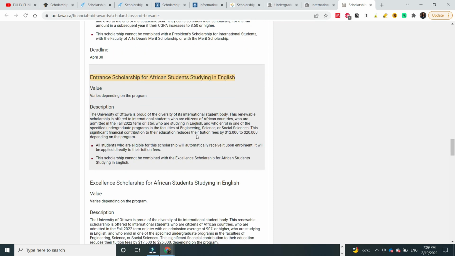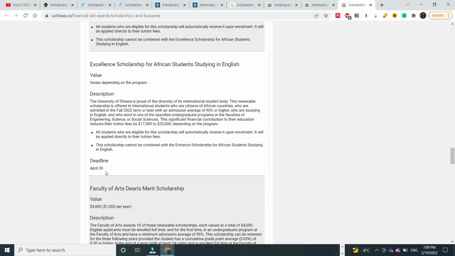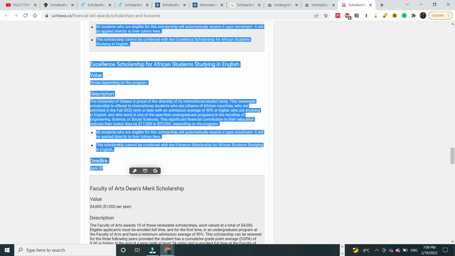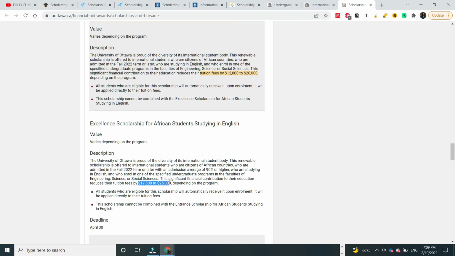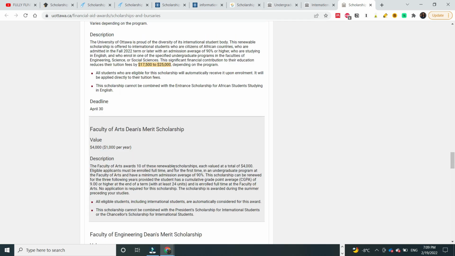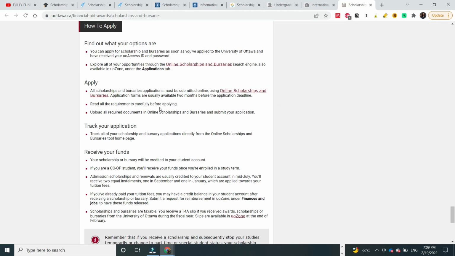So this is the entrance scholarship for African students studying in English, and you're able to get tuition fees around this range depending on whatever studies you are taking. So it's not for every study, so you have to go to the program's website you are interested in to know what this covers. And this is the excellence scholarship for African students. You can't take both of them at the same time. You have to take one of them. The deadline for this is April 30th, so there's still a lot of time for you to put in your application. And this is 17,500, 2,500. So these are some of the scholarships available for you.